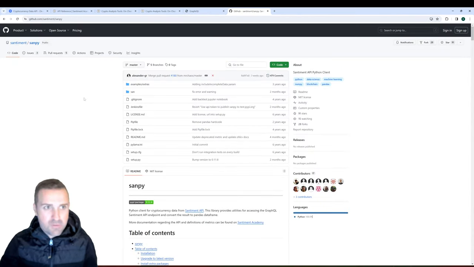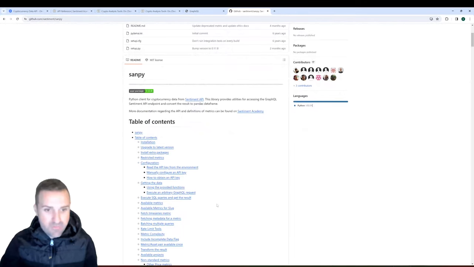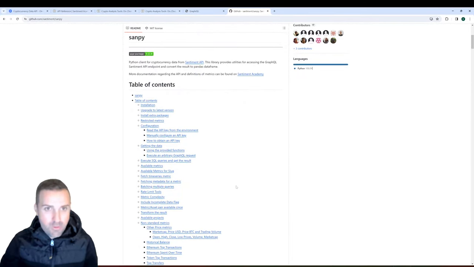You can also check out the SanPy GitHub. This is the Python client for crypto data from Santiment API. And the library gives you all the utilities needed for accessing the GraphQL Santiment API endpoint and convert the result to Pandas data frame. You can also check out the Santiment Academy link here, which I already shared, and there's a full table of contents for you to look through should you have any information that you'd like to look up.